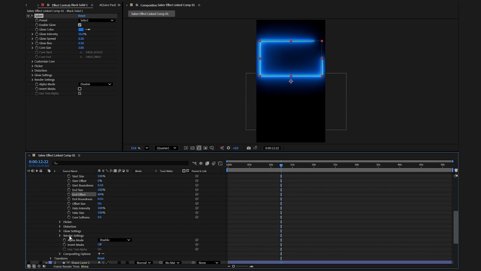Finally, let's refine the glow. In the render settings, change alpha mode to Max Glow. This keeps the glowing outline restricted inside the mask shape and reduces any unwanted outline spill.